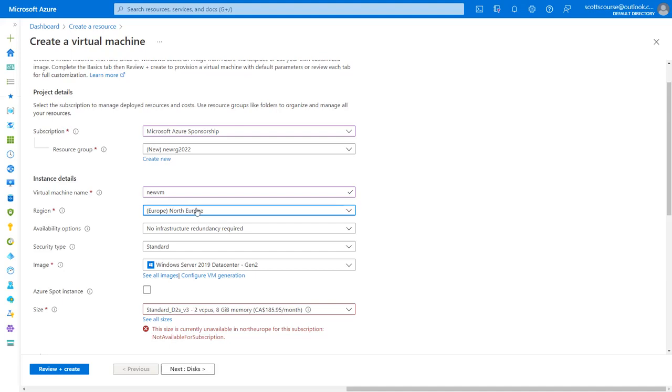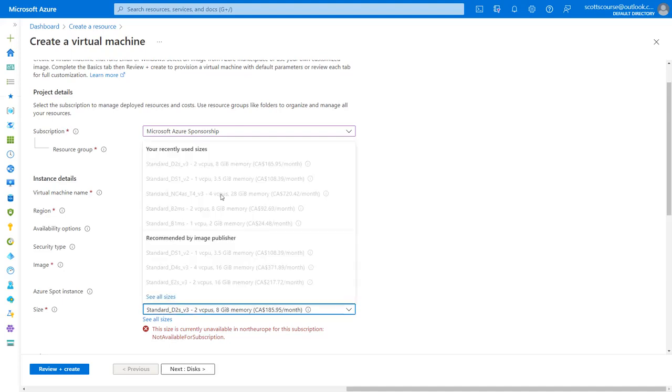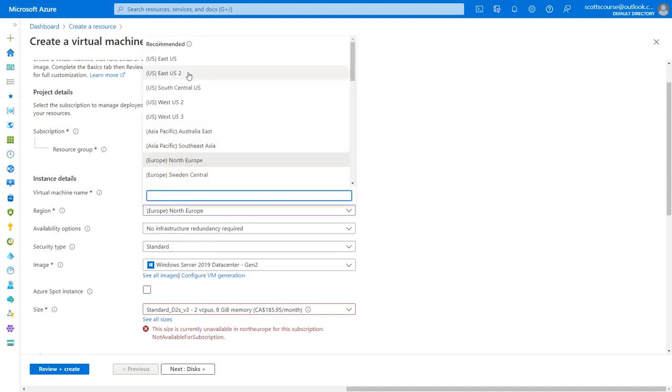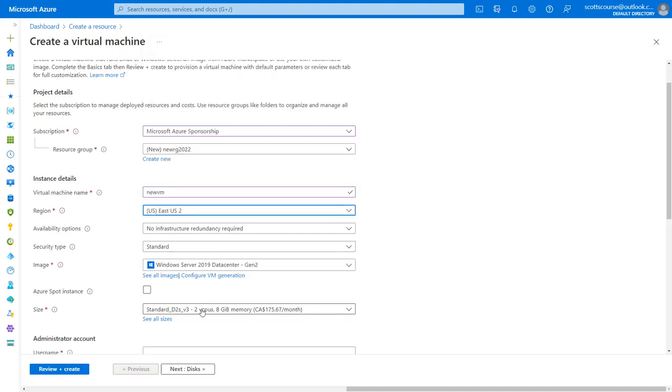As well, pricing can be different. Okay, so in terms of choosing a virtual machine, depending on the region, I'm going to see different prices. So I'm going to go back to East US 2, and I can see the price drop from $187 a month to $175 a month just by changing the region.